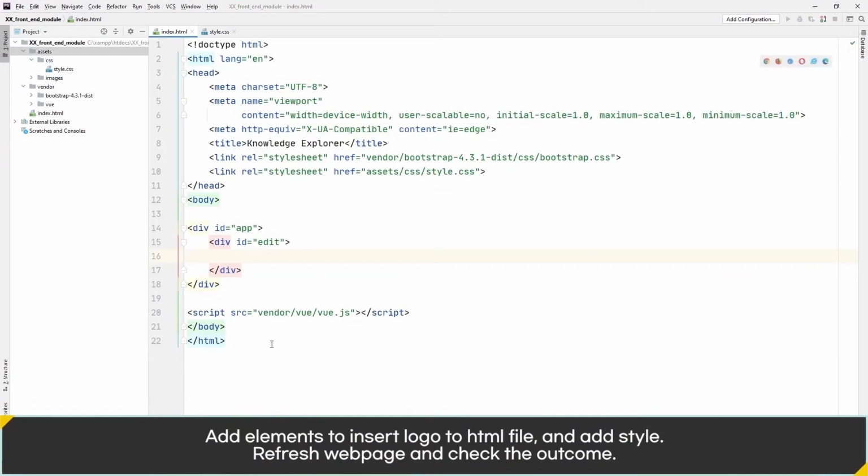Add elements to insert the logo to the HTML file as shown on the screen, and add style. Refresh the web page and check the outcome.